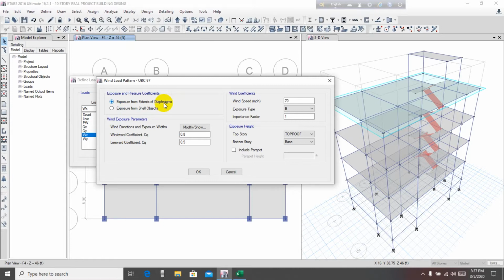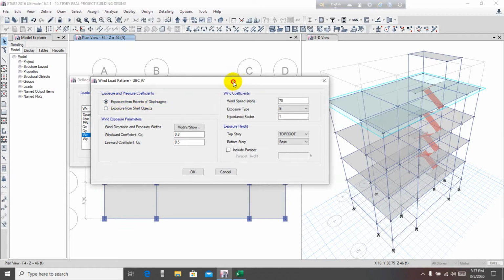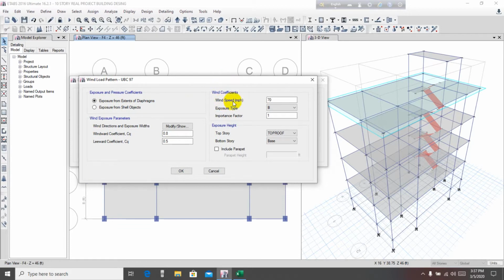I mean we have to apply diaphragm on our building. And if we use the second option, exposure from shell object, then we have to make the shell on that building, and after that we have to define that load. But we'll use exposure from extents of diaphragm. Then here the important term is the wind speed of your area, you will get it from your code.